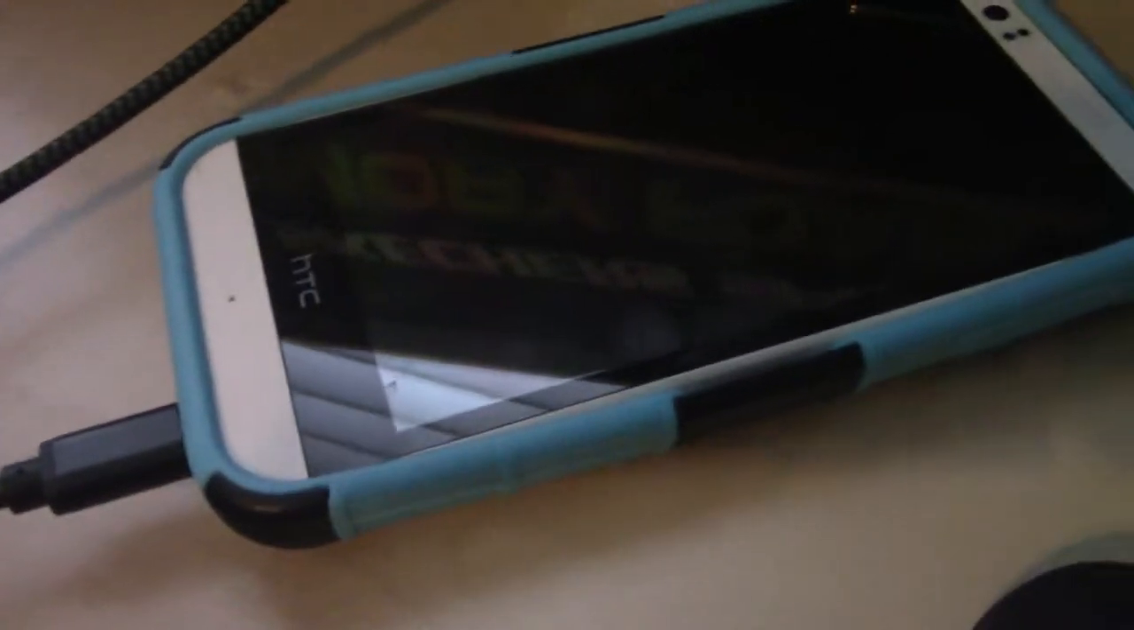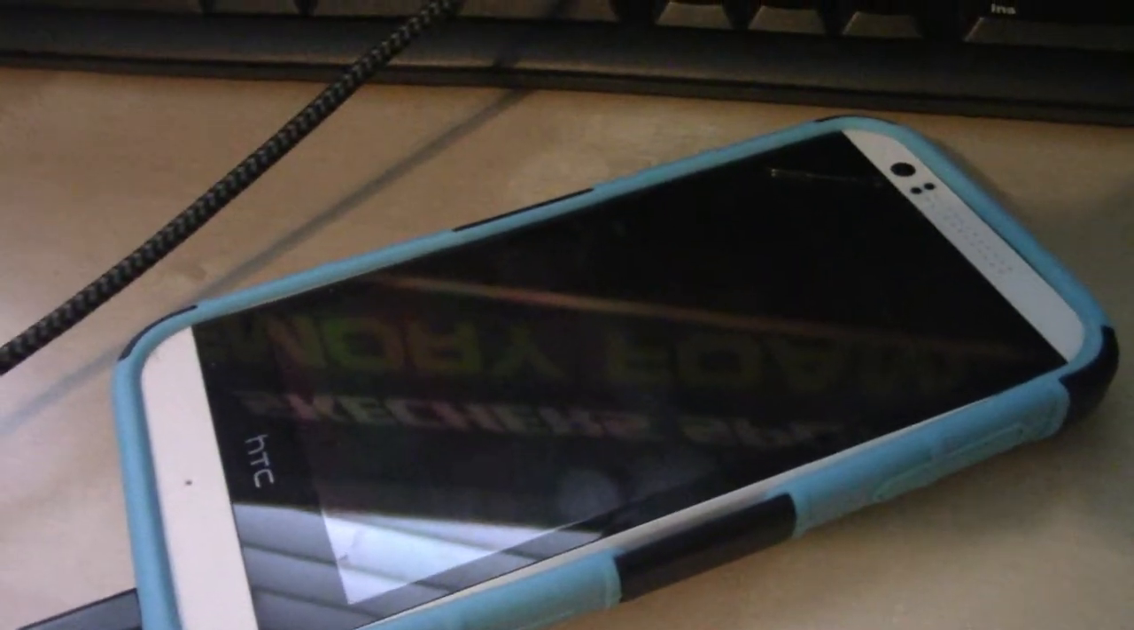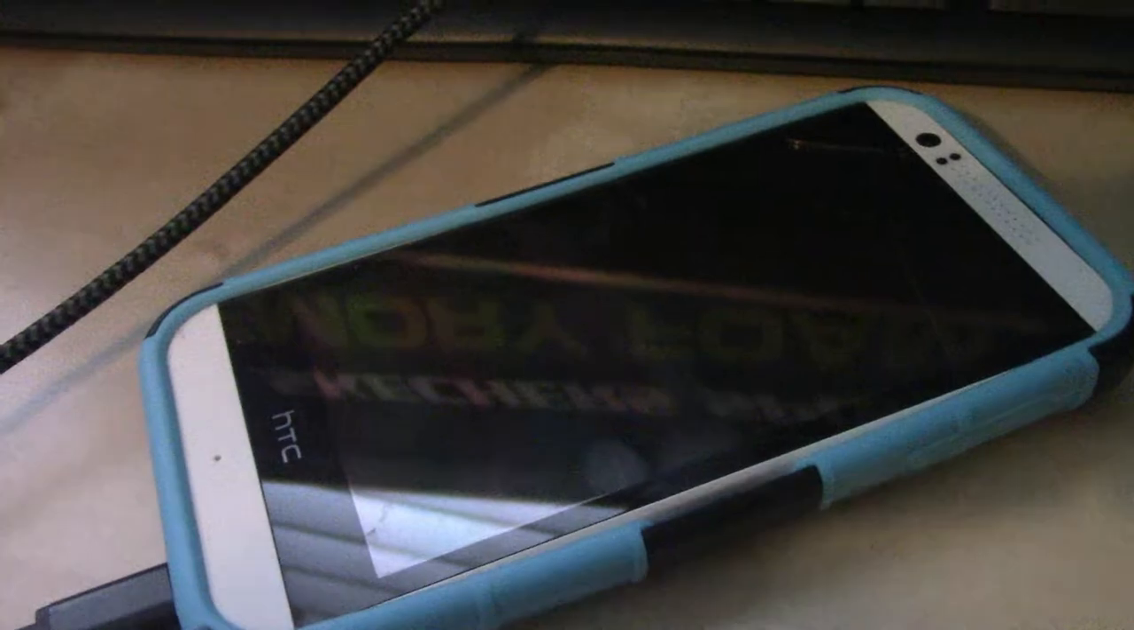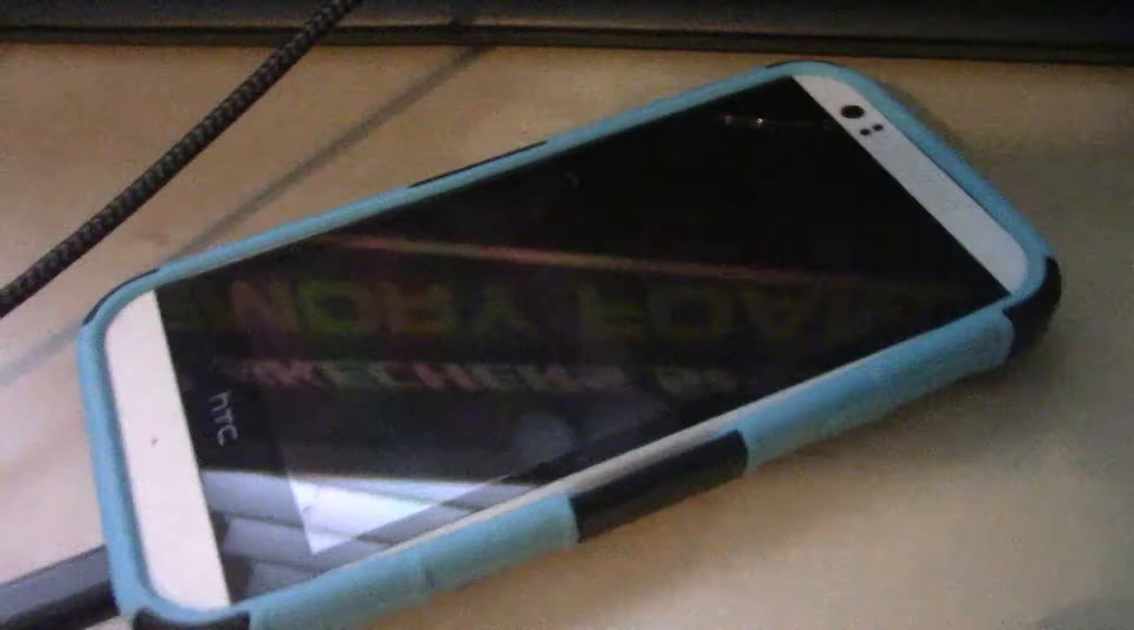Apologies for the camera not being stable. The way this tripod is, it's a small one. If I don't hold this up, then it's just gonna fall down. So I have to constantly hold this in position, which is annoying. But anyway, that's not the point of this video.